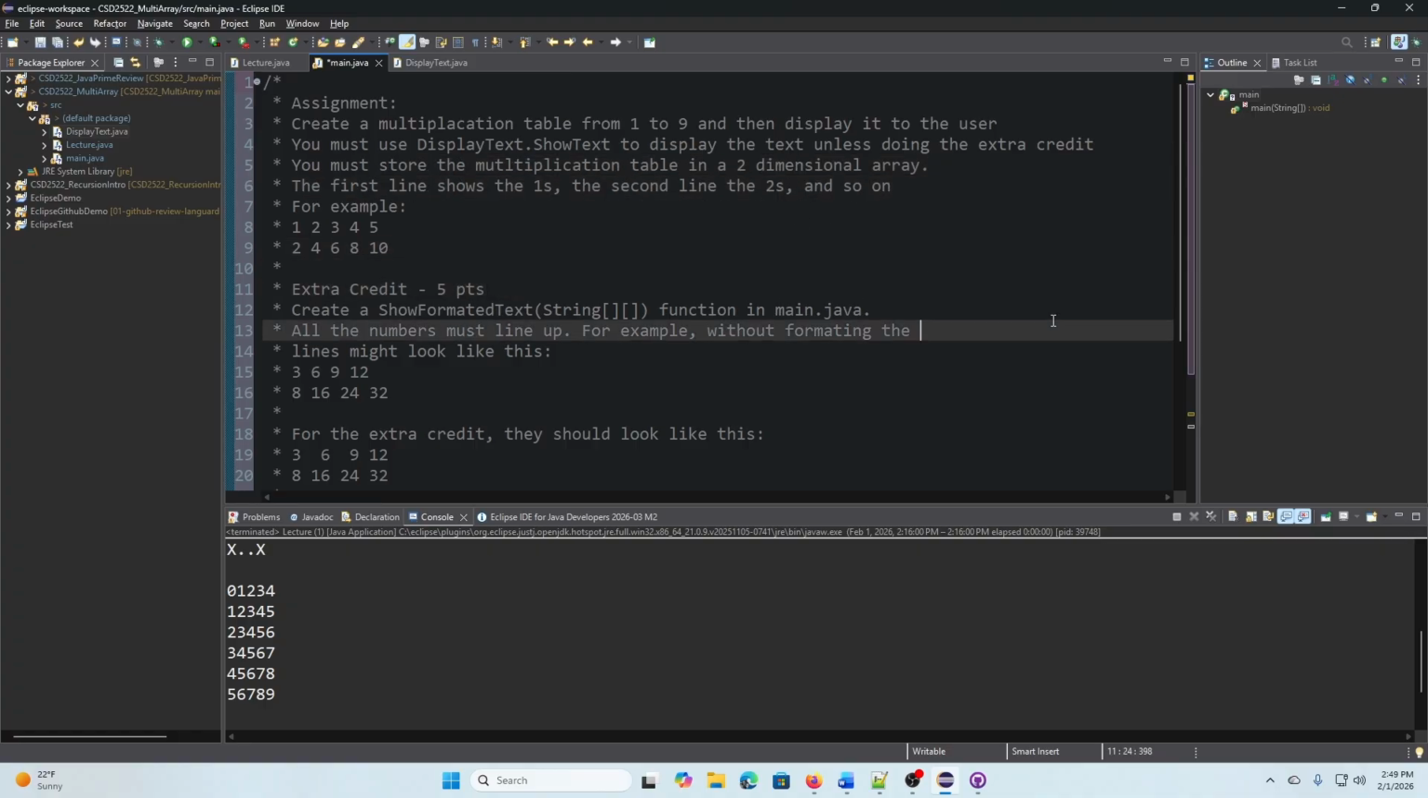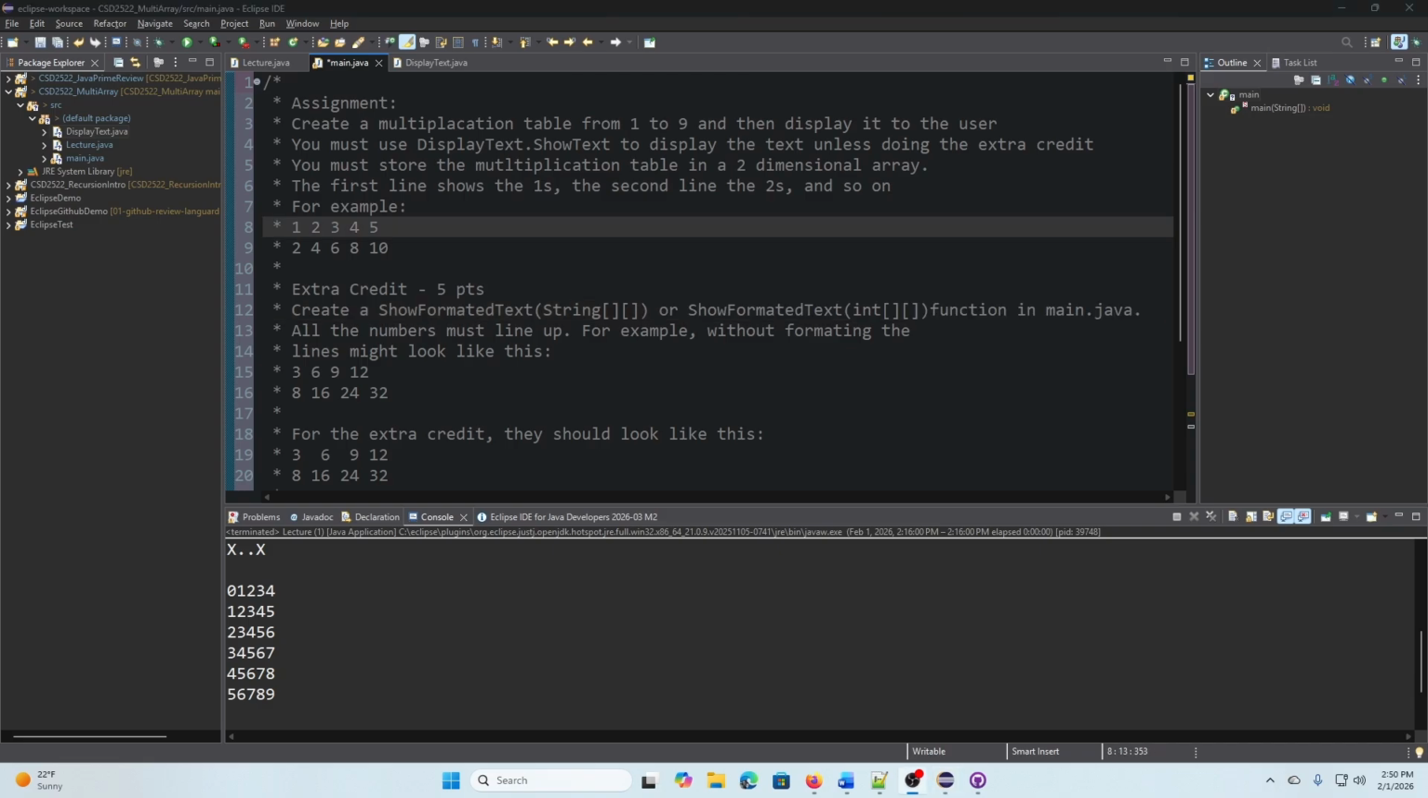Now, if you want some extra credit, you will need to create a show formatted text method that takes a 2-dimensional array, again, either string or int. Let me just go ahead and modify that while I'm thinking of it. There we go. So create a show formatted text method, string or int, it doesn't matter. I would say int, to me, sounds the most logical, but your mileage may vary. So you can create a show formatted text method in your main.java. Make sure it's a static method, otherwise you won't be able to call it.